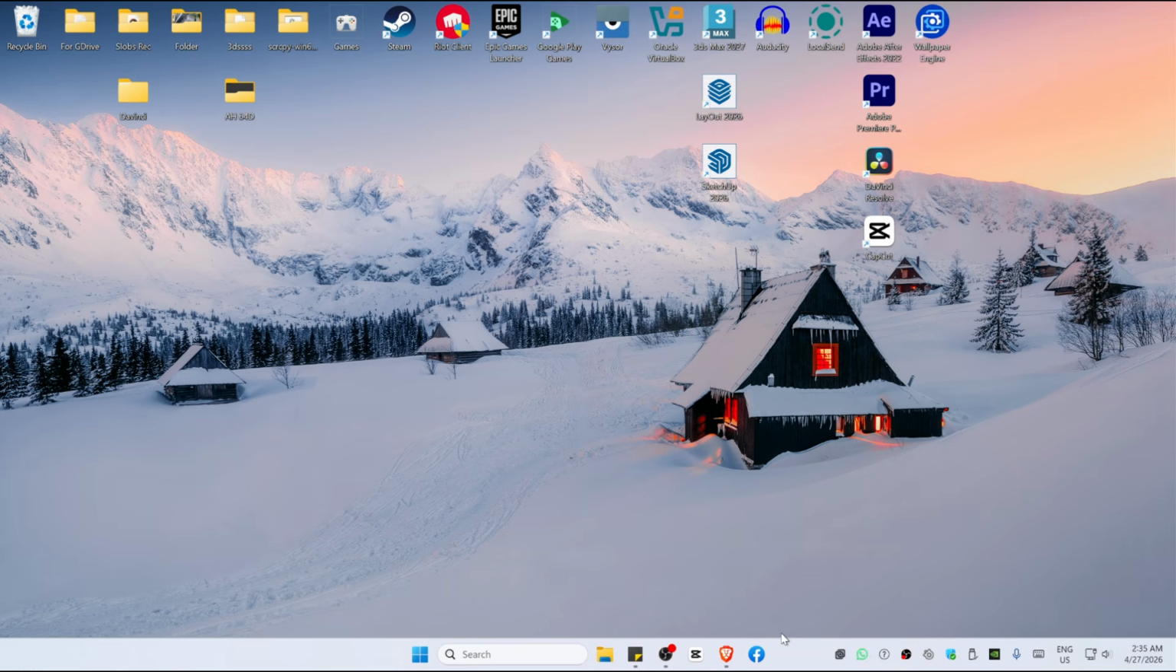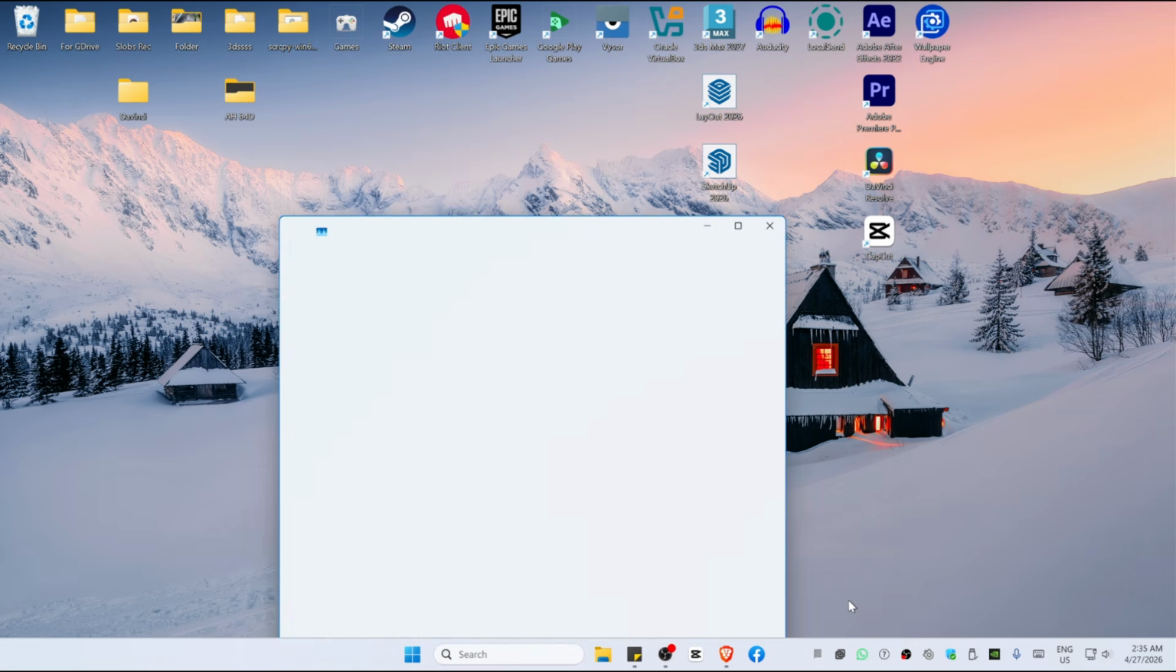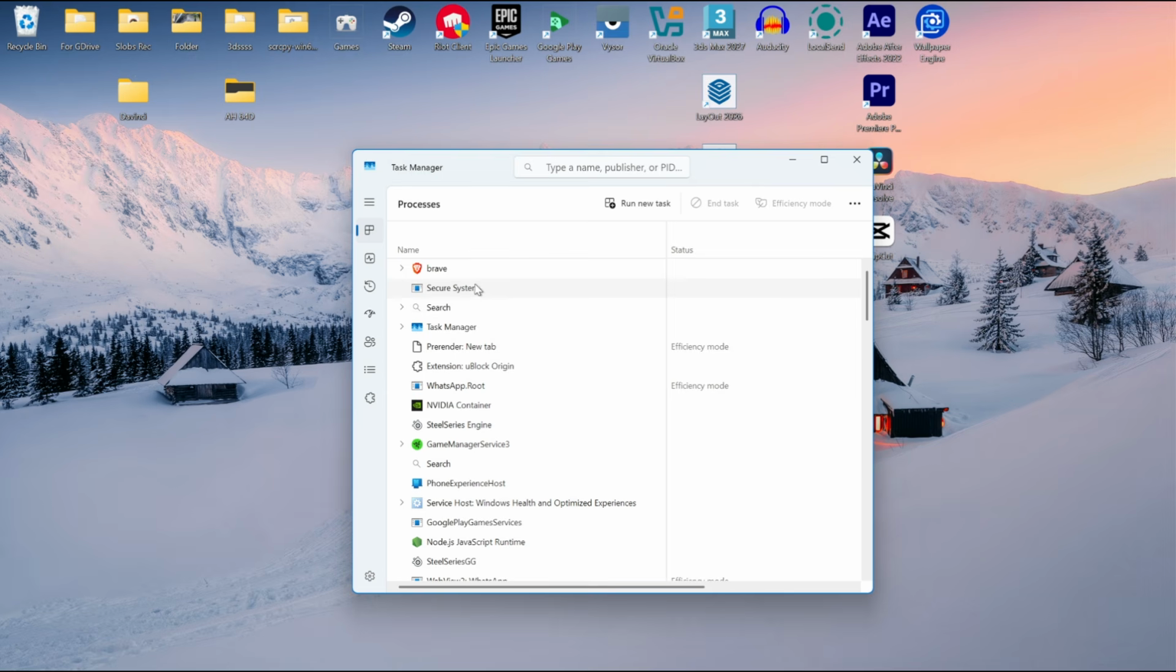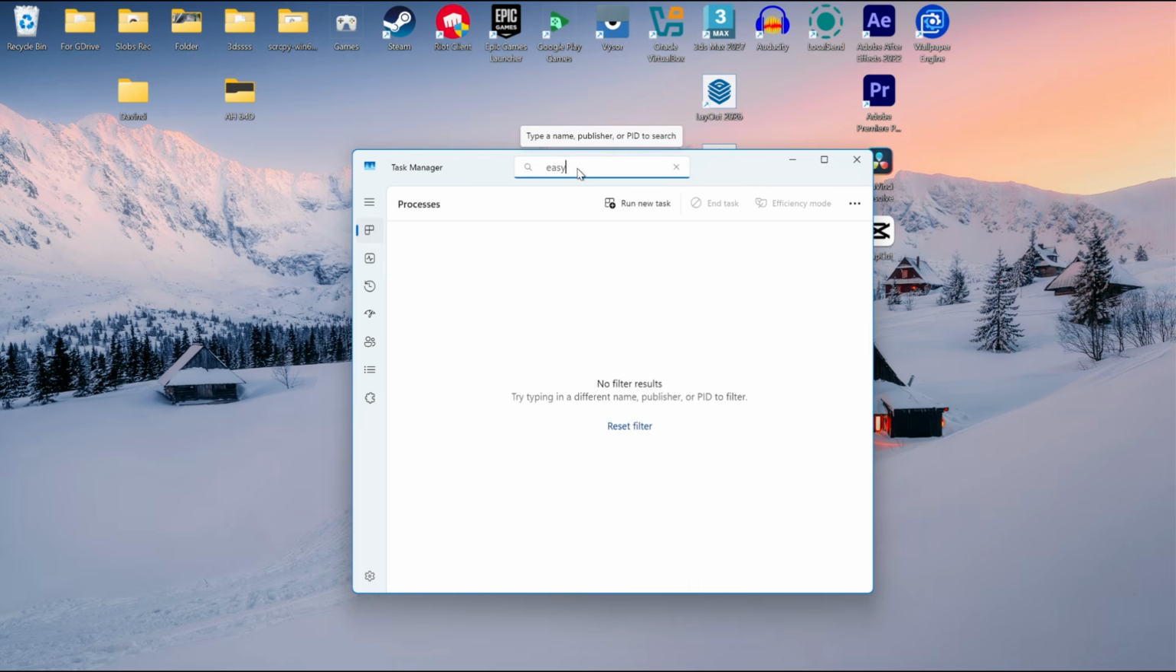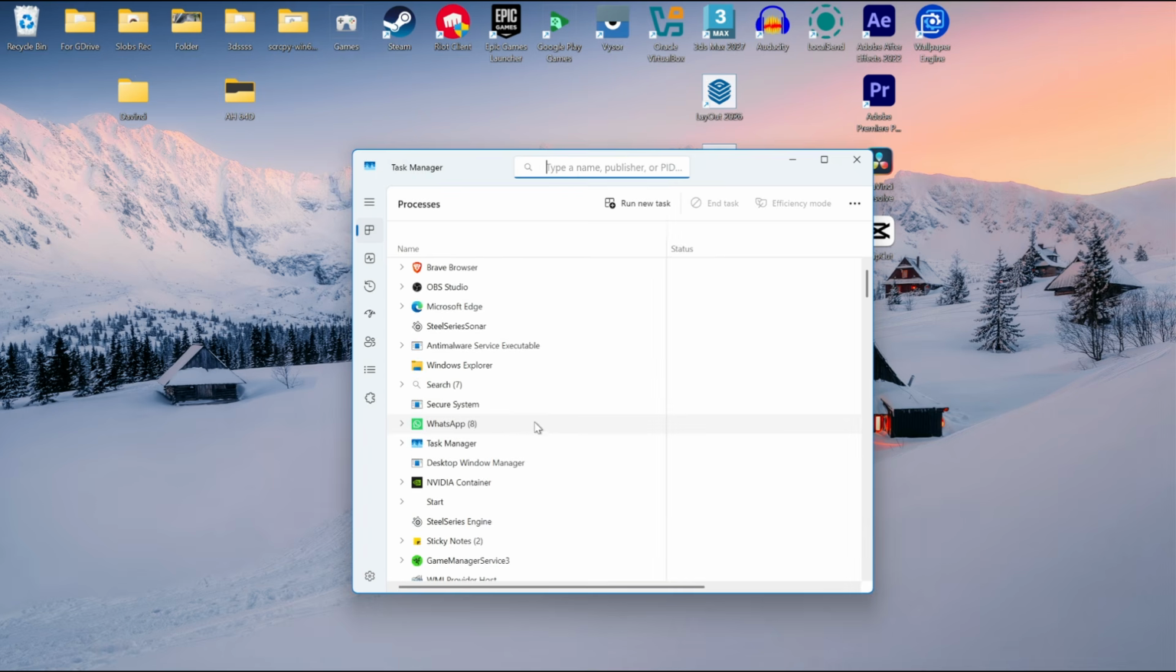And then once that's done, right click on a blank space right here on your taskbar, and then just click on Task Manager. Find Easy Anti-Cheat. You can type it down right here at the very top. Easy. And if you can't find one, well, just end task, okay? If you don't know how to end the task, just right click and end task. If you can find Easy Anti-Cheat.